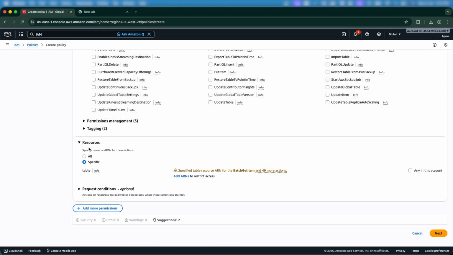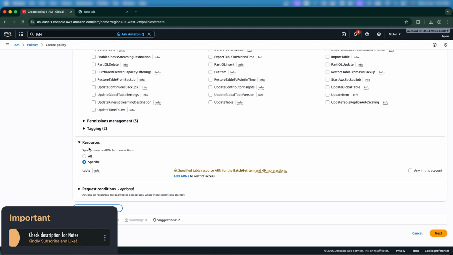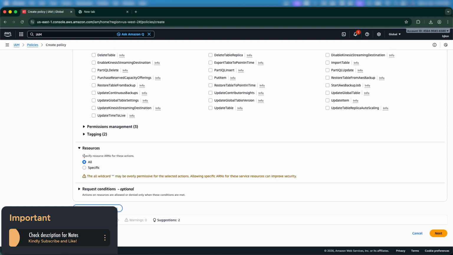So the resource, as we saw, I can choose to restrict my policy, or my permissions, to a particular resource, a specific resource, or a specific group of resources. Or I can give access to all, that is asterisk. In this case, I'm going to select all. All that I'll do is click on next.